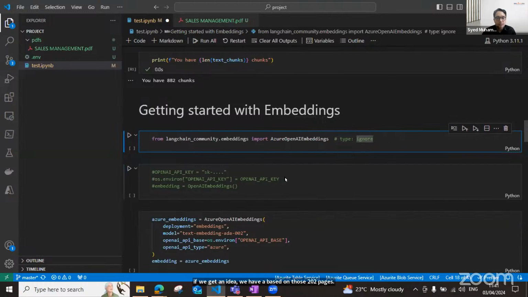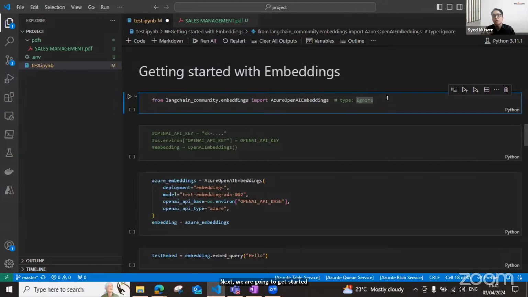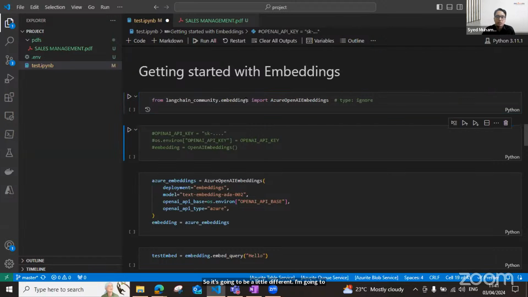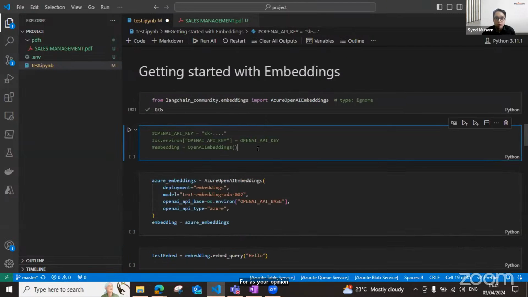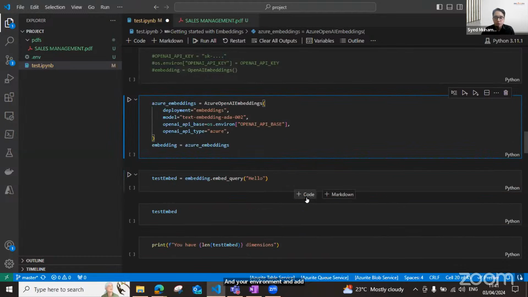Next, we're going to get started with creating embeddings. Today, I'm using Azure OpenAI embeddings instead of OpenAI embeddings, so it's going to be a little different. I'm going to import another package from LangChain for Azure OpenAI embeddings and create my embedding model. For those of you who will be using the simple OpenAI embeddings, you can use this piece of code where you will be adding your keys, which usually start with sk and a hyphen, and your environment, and add those keys into your environment, and you will be good to go.